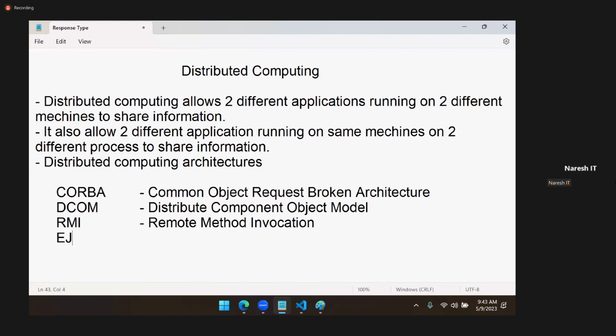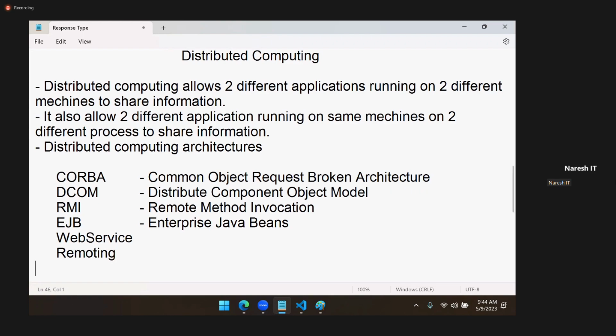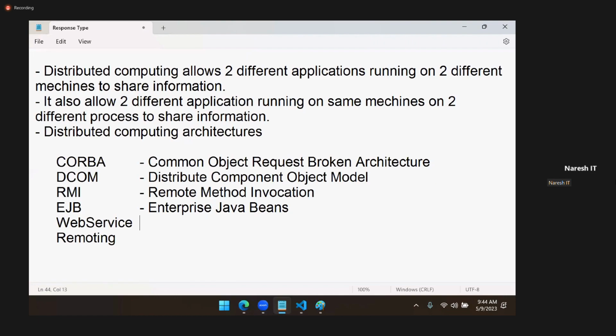We have EJB, Enterprise Java Beans. We have web service, which is known for all technologies. We have remoting. These are all distributed computing technologies. Actually, every distributed computing technology is for different languages and platforms.